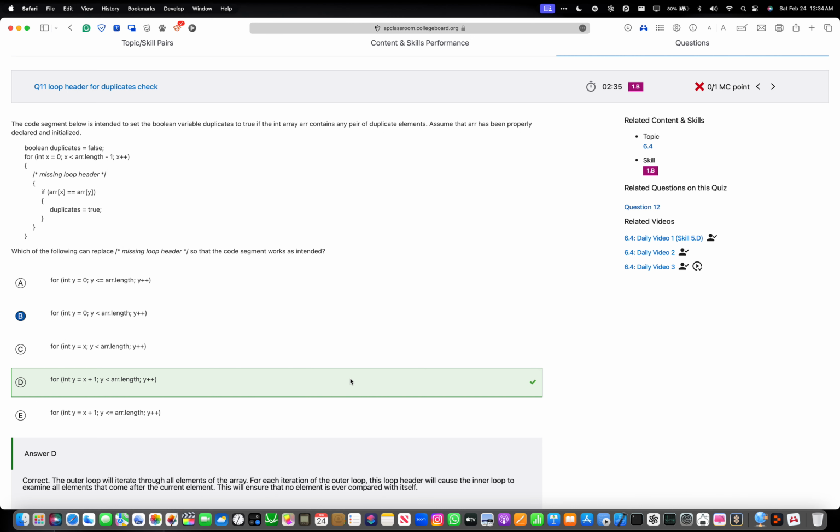So answer D is correct because the outer loop will iterate through all the elements of the array. For each iteration in the outer loop, this loop header will cause the inner loop to examine all elements that come after the current element. This will ensure no element is ever compared with itself.